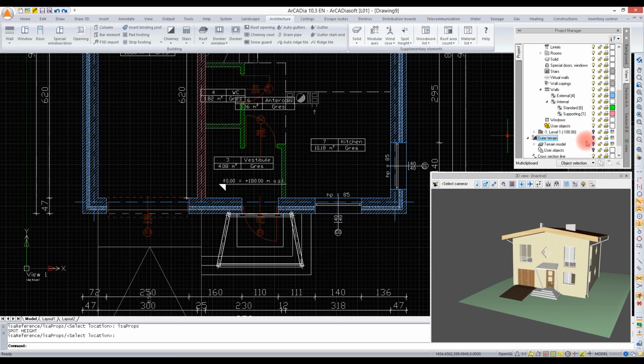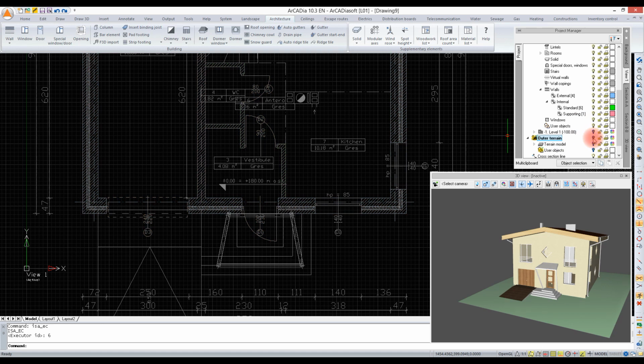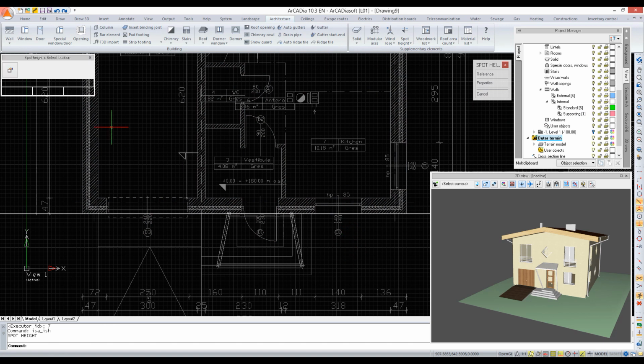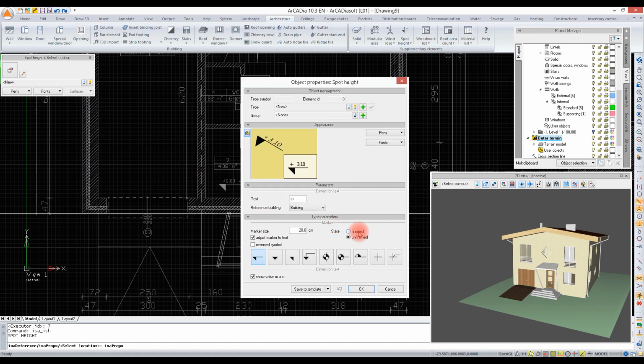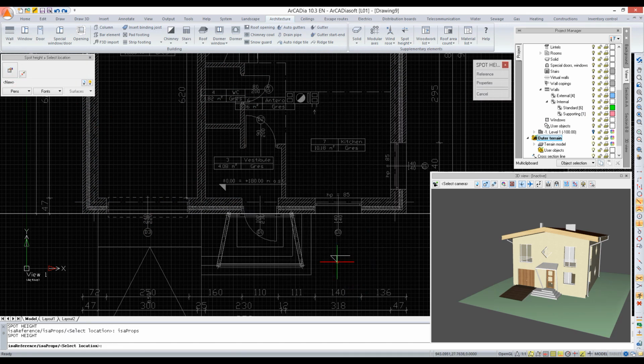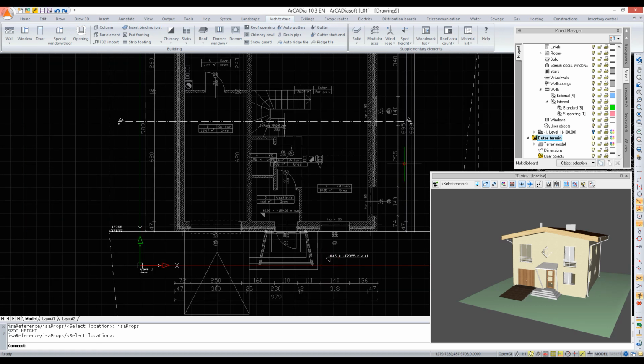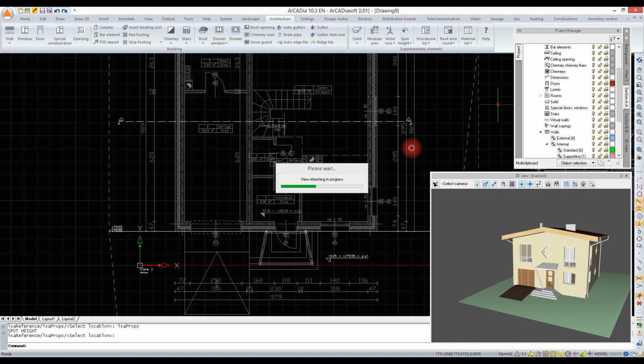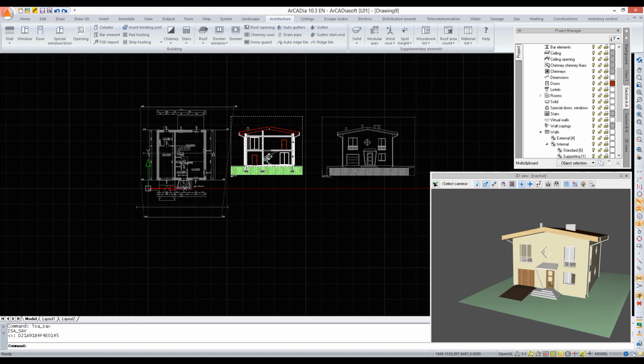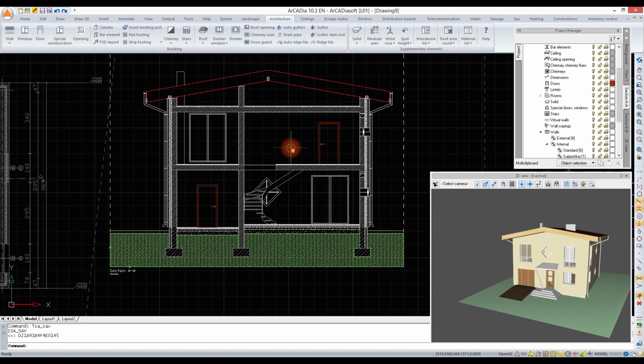We will re-enter the spot height, but this time on the terrain. We only need to point it out so that we can see it at once, and maybe we will show it not in the unfinished but finished state, somewhere near the entrance. And now we can switch to a cross section. And enter the dimensioning here.